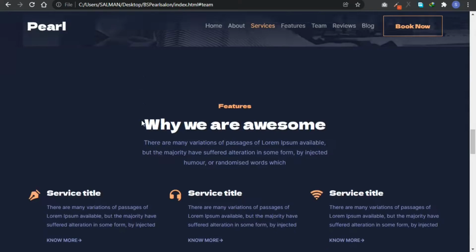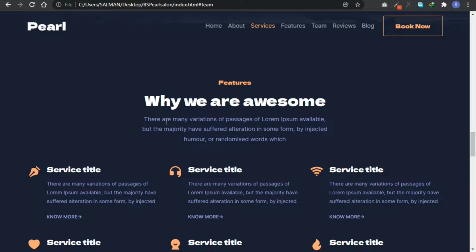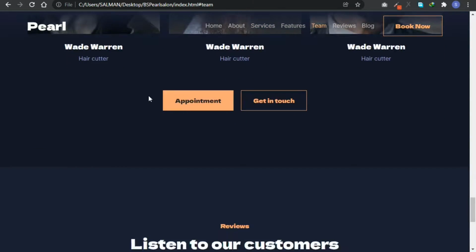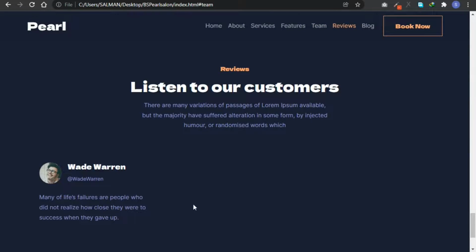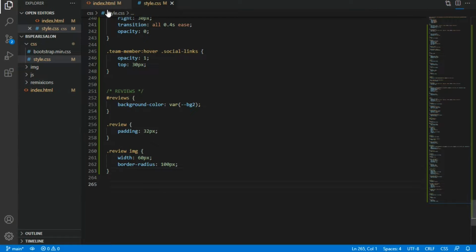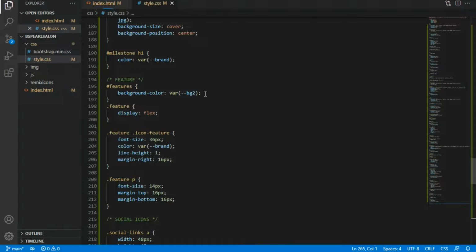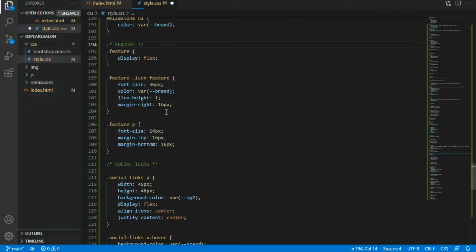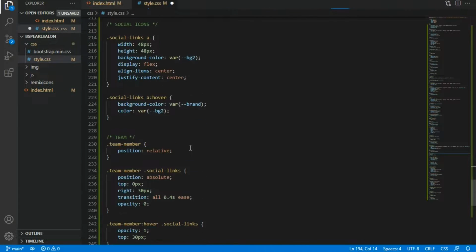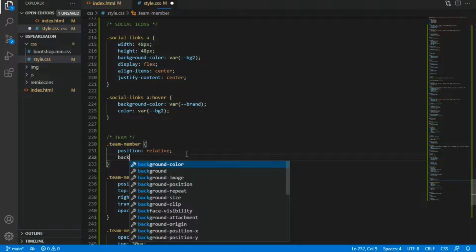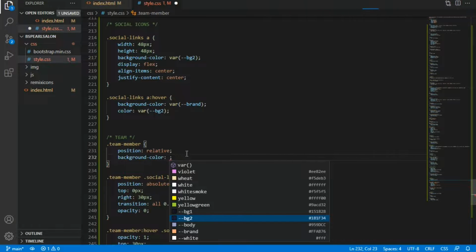The color for the feature is going to be dark, and this should be light, and this should be dark. So I'm going to select the feature, background is going to be dark, so I'm going to remove this, and the theme background color is going to be light.